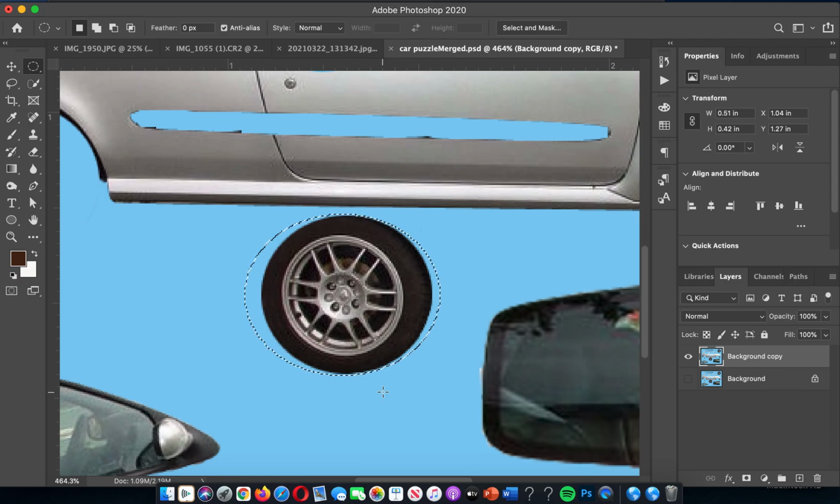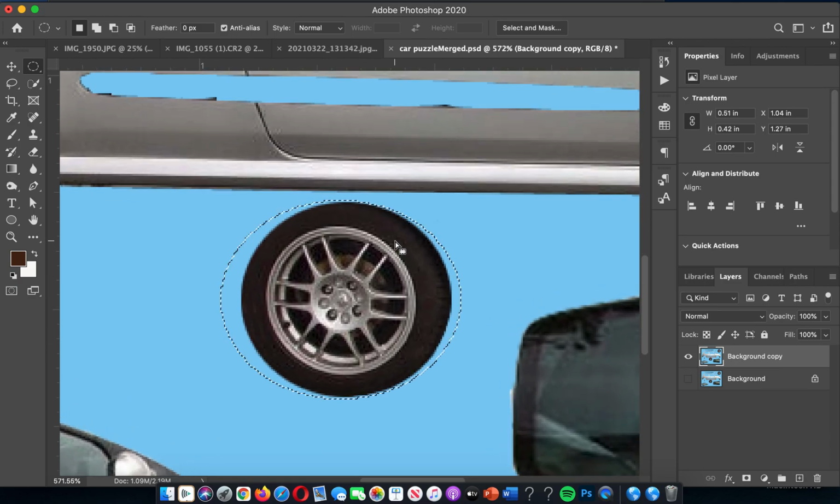So now I have my marching ants, is what we call that in the business. That's how you know where your active selection is in Photoshop. So you're telling Photoshop only affect these pixels within these marching ants. If I were to do anything like add an adjustment layer or use a paintbrush and try and paint over it, it would only affect the pixels within those marching ants. So now I've gotten close.